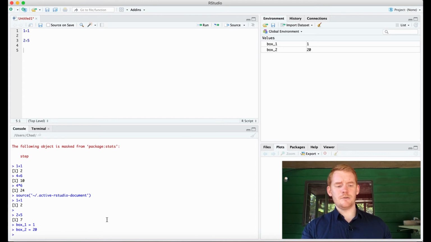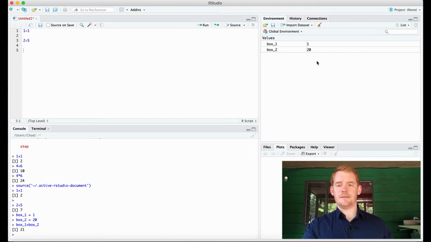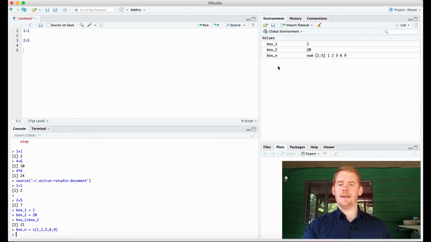Now what I could do, and why it's useful to have these, is I could go box 1 plus box 2. Suddenly it takes the value from box 1, and then adds it to the value of box 2. You can also have more elaborate things like box n equals c. I'm not going to really tell you what this means, but if I do that, now box n has 5 different numbers in it: 1, 2, 5, 6, and 9.